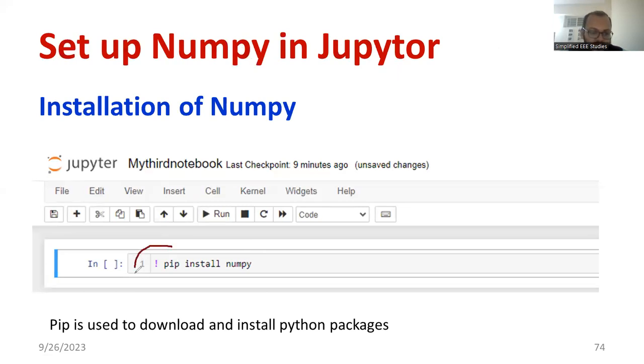All of you, please pay attention. Starting with an exclamation mark, you can see the exclamation mark, so please check my mouse pointer. Later, you have to type pip. Then you have to type install. Then type numpy. So these are the commands to install NumPy.